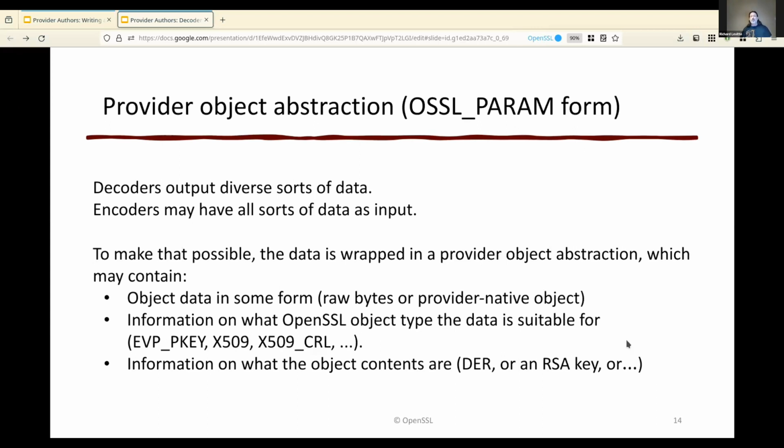So this abstraction contains the object data in itself, in whatever form it happens to be right for the moment in this decoder or in this encoder. So it can be raw bytes. If a decoding step ended up with a bunch of DER encoded data, this abstraction will have a pointer to those raw bytes. It can additionally contain information on what OpenSSL object types the data is suitable for, and it does cover more than EVP_PKEY, as I'm listing here. It also covers X509, X509 CRL, etc. And this is connected to a bit of trickery that I'm going to talk about a little later.